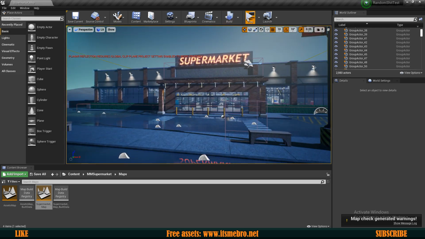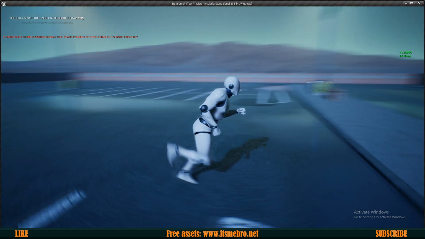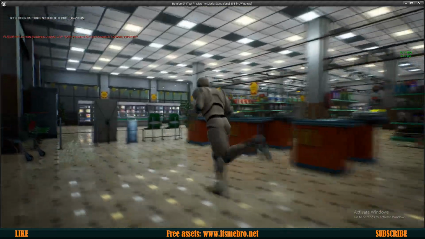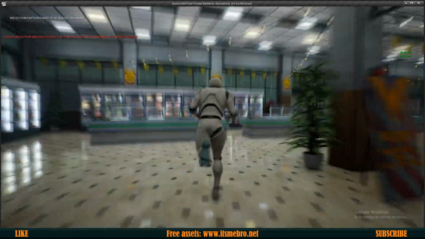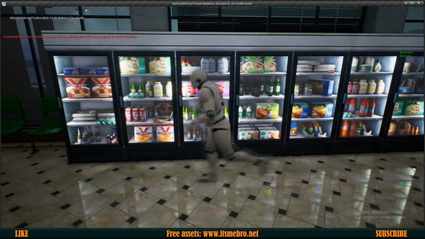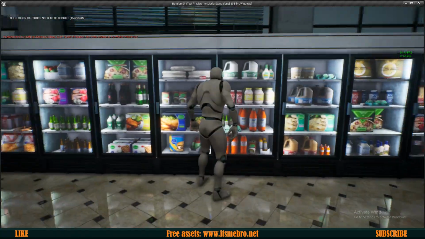One thing though, I am lagging a bit. As I said, my video card is not the greatest in this supermarket. The thing is that this map uses a lot of lights. There's like loads and loads of lights. These fridges especially use a lot of lights. There are, I believe, 8 lights for each refrigerator section.